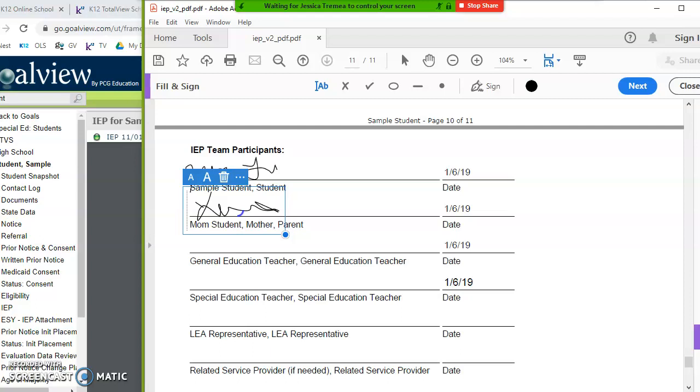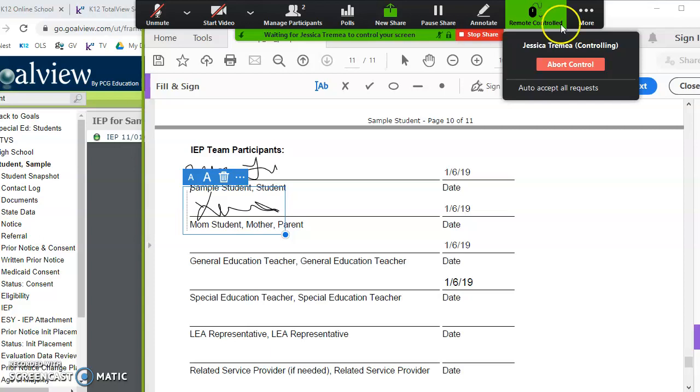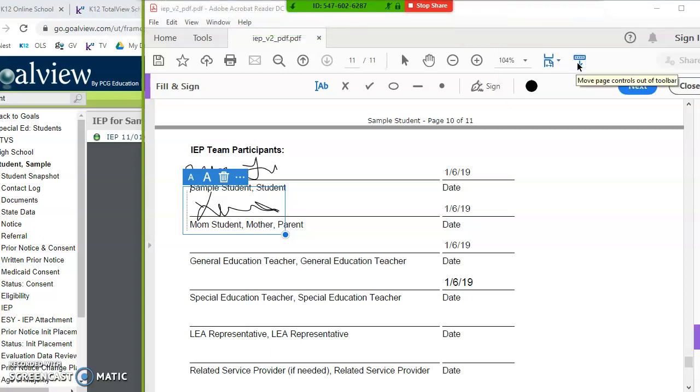I'm sure there's a shortcut somewhere. I have not Googled it. Every time I think of it is when I'm in a meeting and then we're out of the meeting and I forget. So I'm sure there's a shortcut. But you'll come back up here if you don't know the shortcut. Click on remote control and just hit abort control. And then they no longer have control of your computer. And you can move on to the next person to sign.